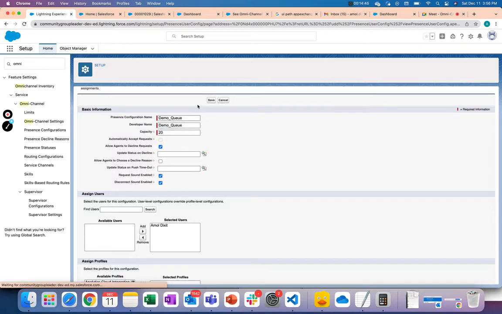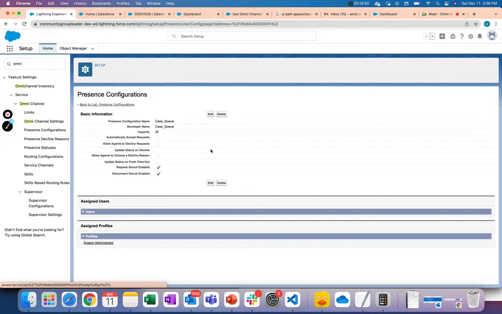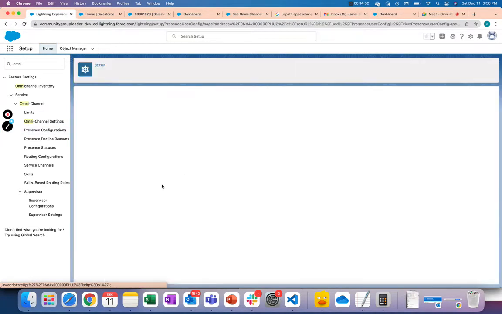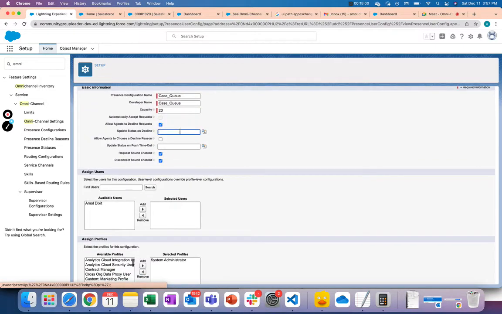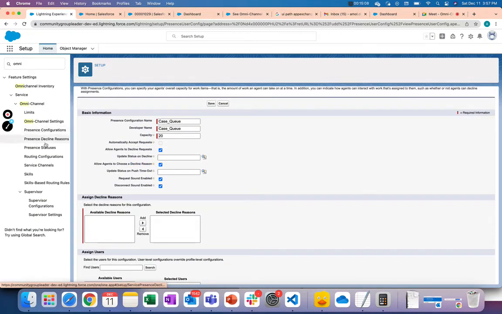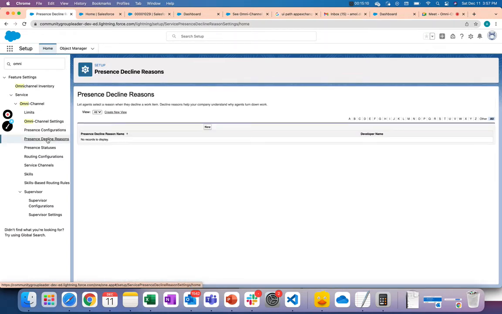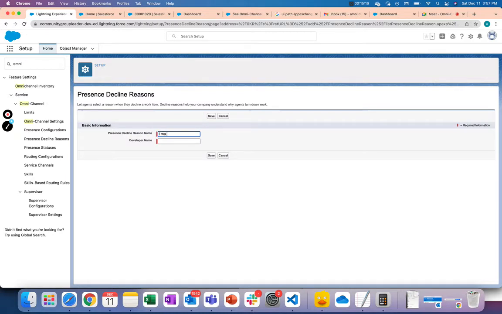Let me just do that. I'll use my existing queue, the case queue. What we're going to do is add the decline request. Here I'm adding the agent, but before that I need to add the decline reasons. So let's go to the presence decline reasons. Here you can add the decline reasons. I'm going to say, okay, I'm bored. I don't want to. Okay, this is one of my reasons to avoid the task.